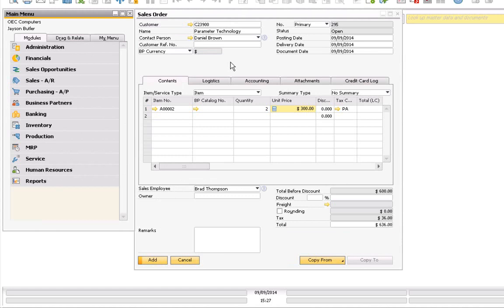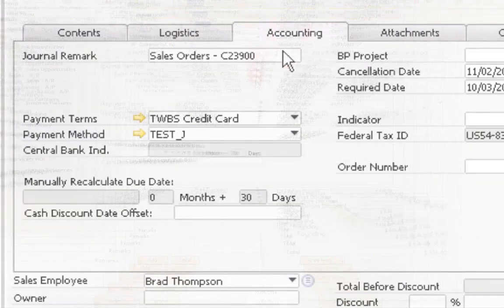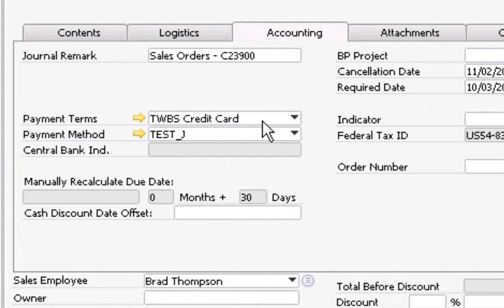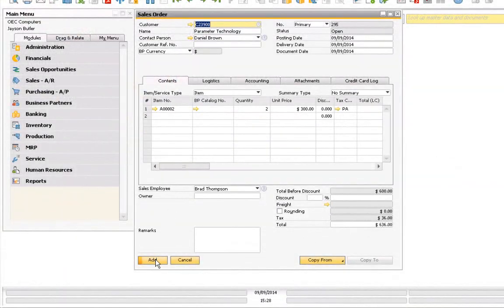To illustrate this, I've entered information into a sales order and I'm about to add it to the system. If we take a look at the Accounting tab, we can see that the payment terms code that's used for this sales order matches the payment terms code that's designated for use by the Third Wave credit card application.